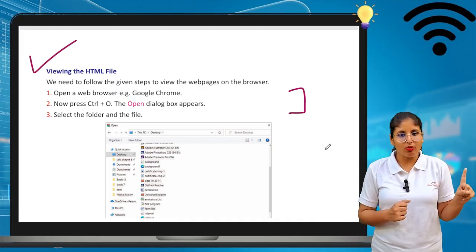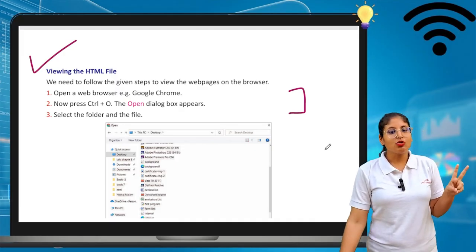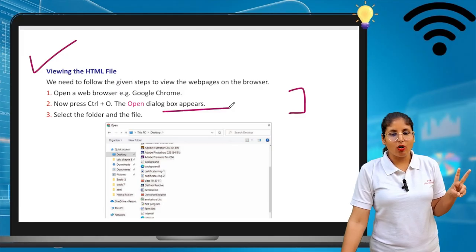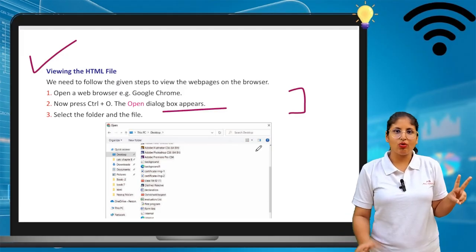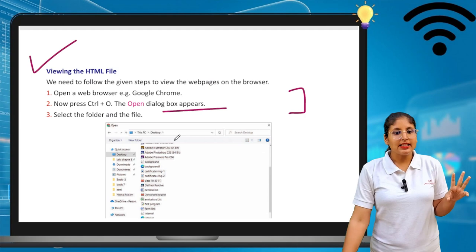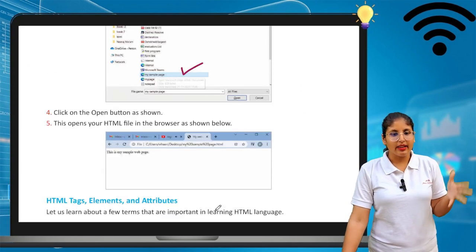Of course, open Google Chrome. Press Ctrl+O and the open dialog box will appear. Select the folder and the file in which you created it. Click on the open button and your file is ready to go.